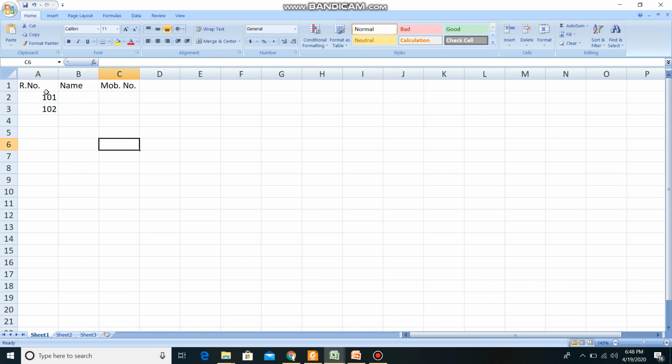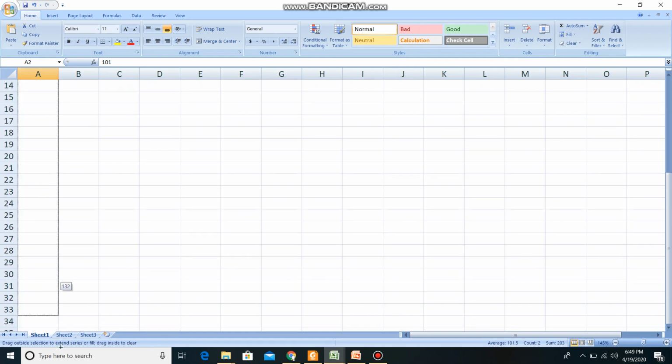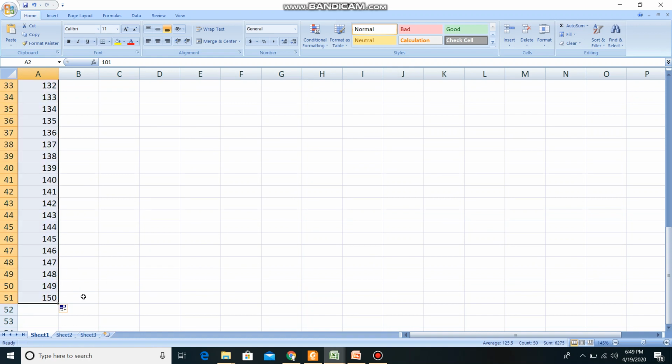You can select these two rows like this. You can click here, and you will see your mouse cursor automatically converts to a plus sign, and you can drag it like this and insert the numbers as far as you need. So I'm inserting the numbers here till 150. See how useful this topic is.